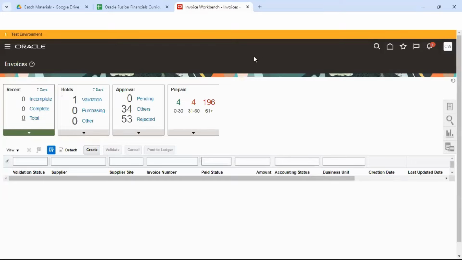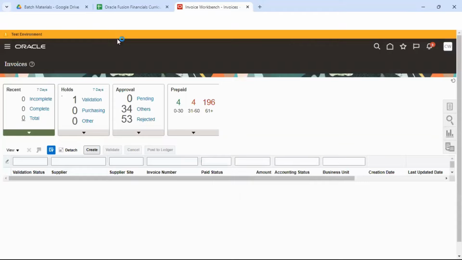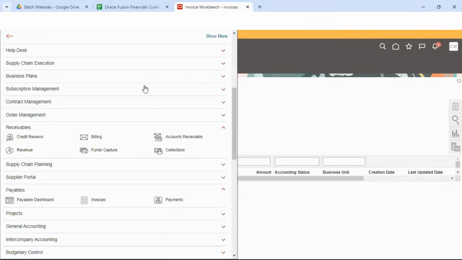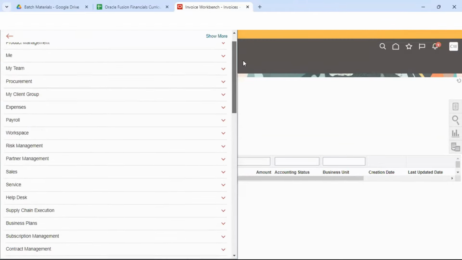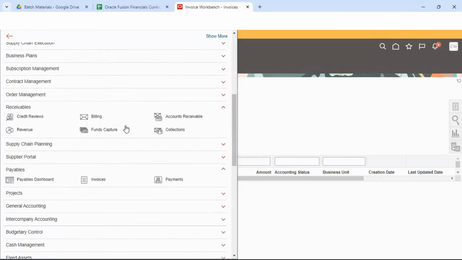So depending upon the access that has been granted to you, you will get under the navigator or on the springboard, the respective applications, and within that application you will find different work areas according to the different kind of activities that need to be carried out by the respective departments. Okay. So payable is a department for a business, right?